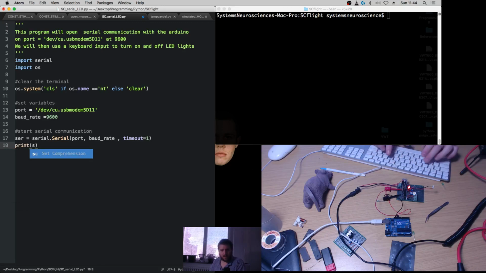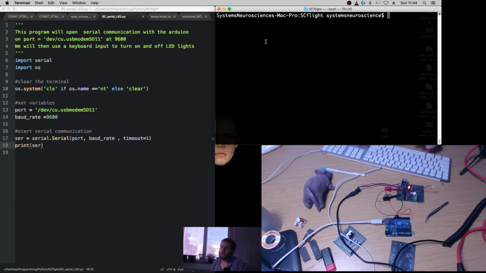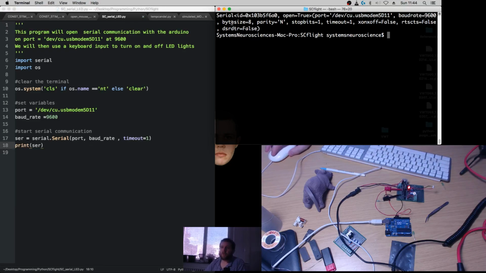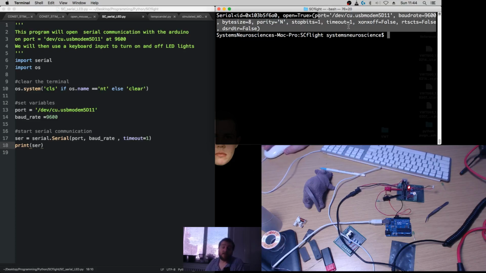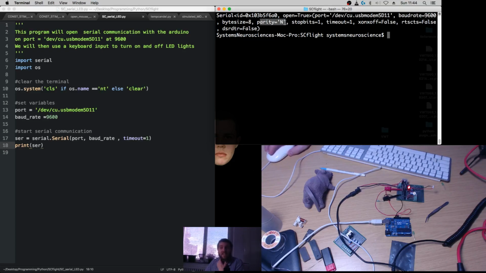Print, what does serial return? What does this call return? It returns the ID of what it is and the object, and it also gives us the variables and the states of that ser object. So we haven't set any parity. We've got 1 stop bit. We've set 1 second for timeout and all that sort of stuff. So if you want to probe just exactly what the object is, you can just print out the ser object.